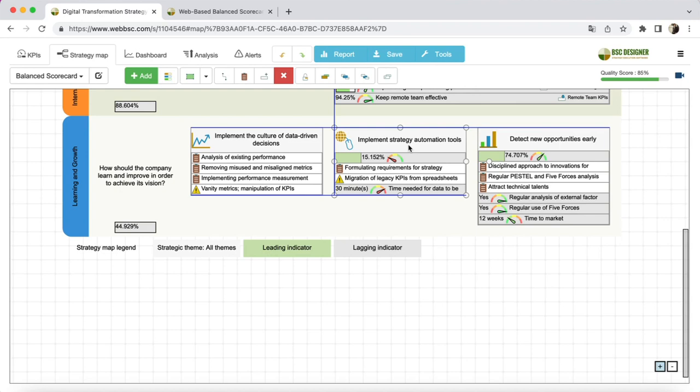But what are the risks associated with this goal? Why might it be a challenge to implement such software? A possible risk is legacy data, such as poorly organized KPIs and objectives that are stored in various spreadsheet documents. Let's see how BSC Designer helps to manage a risk mitigation plan in this case.